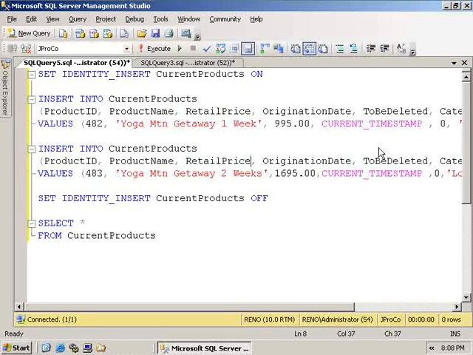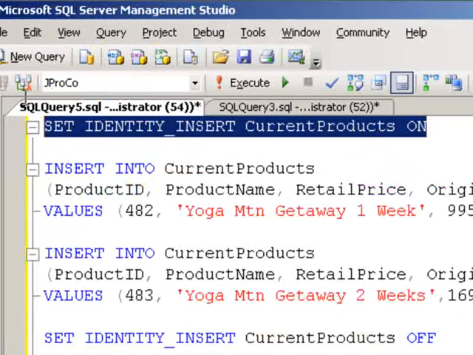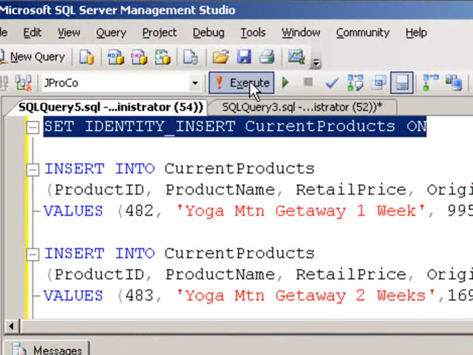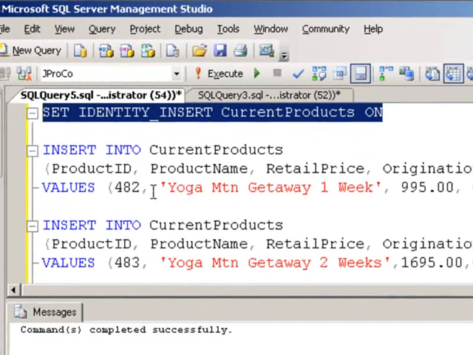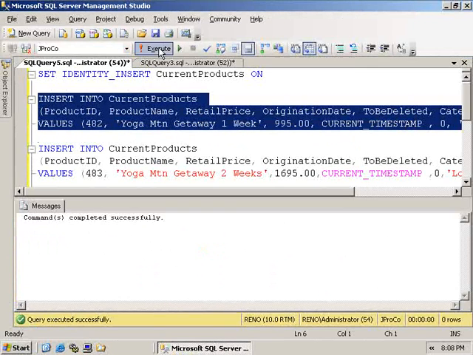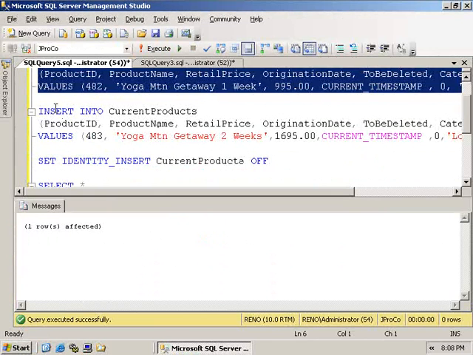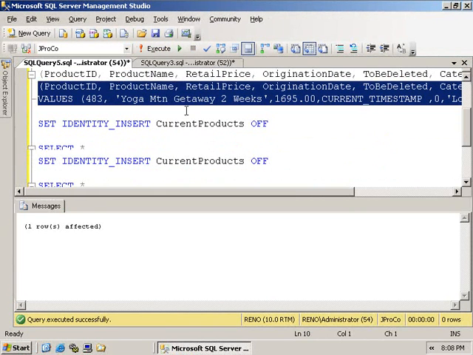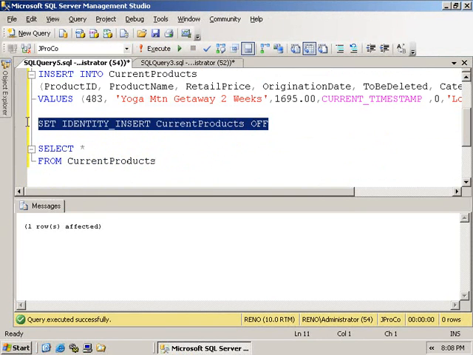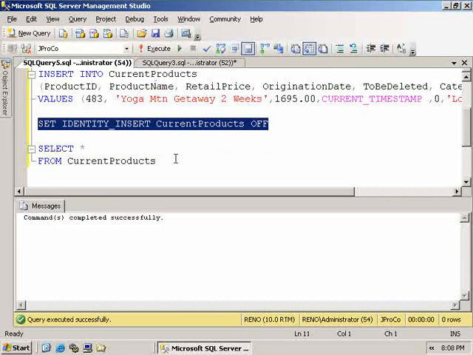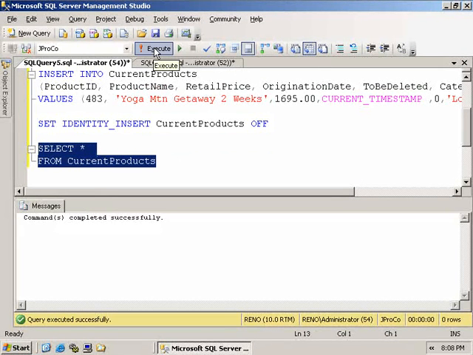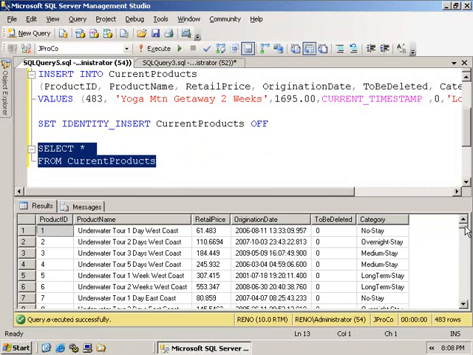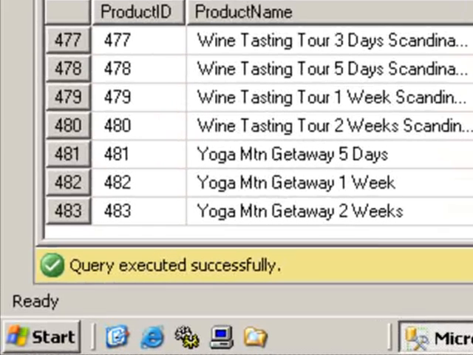Let's repeat this process to put back records 482 and 483. First of all, let's set the identity insert to on for the current products table. Let's insert record 482. Says one row affected. Let's do 483. That says one row affected. Let's turn the identity insert to off. And let's select everything from our current products table. And the records are back.